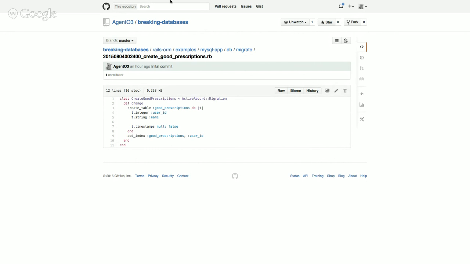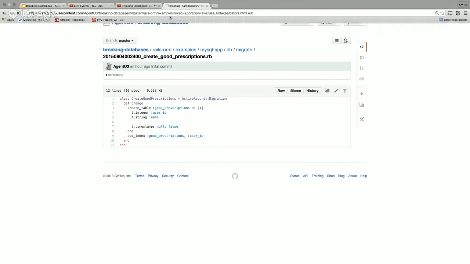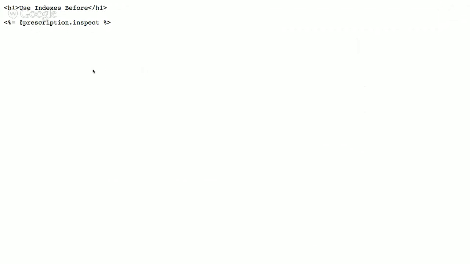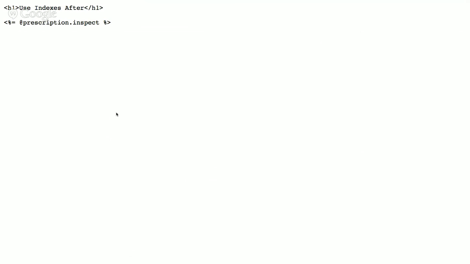And we'll take a look at the view. In this case, we're just going to inspect the prescriptions variable just to dump everything out of it, not do anything special with it. We'll just print it to screen. And the same thing for the after using indexes.